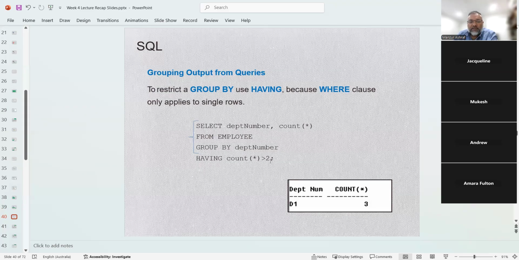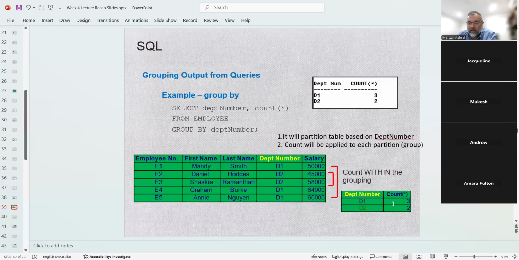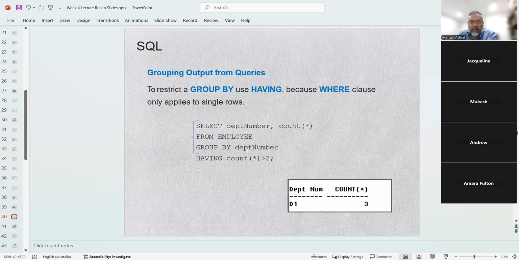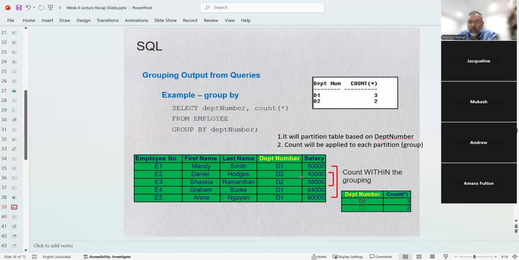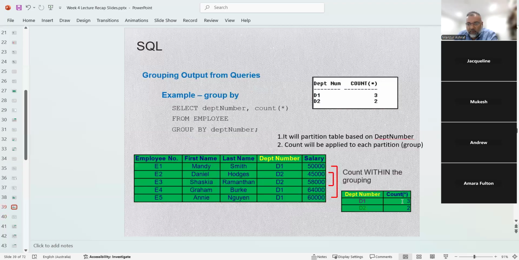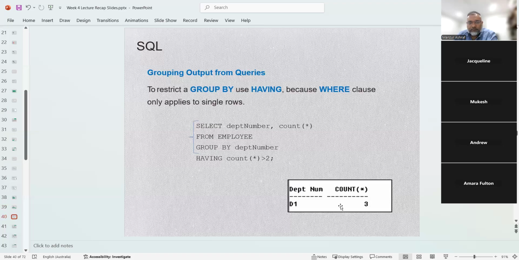So count star means D1 has, if you look here, 3, and D2 has 2. So it will treat this table, and again, the having statement will work on this particular table, which is the kind of intermediate table generated based on the group. When it works on that, only D1 will be picked up, right? So this is the thing.